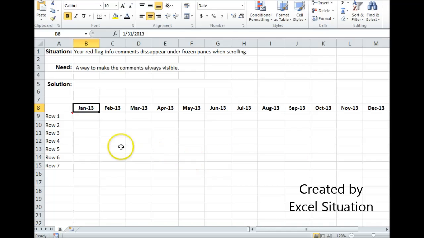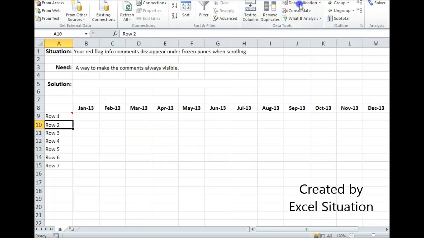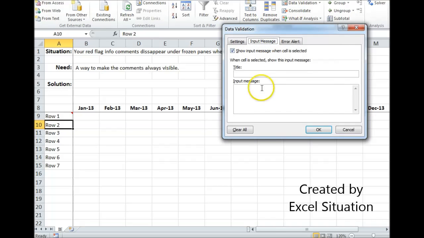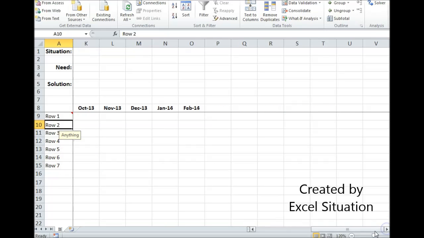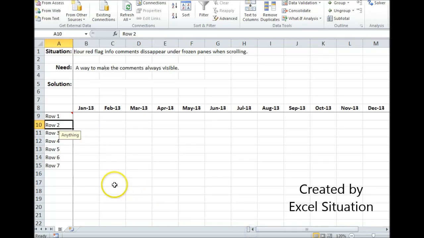So to get the comments to always show, I'm going to use data validation. I'll do it on this cell. I'll come up to the data tab, go to data validation, make sure I'm on the input message tab, and type in my message. And for this example, I'm just going to type in anything. And there it is. It's always going to show now. I can scroll all the way over to the right, and it's always there.